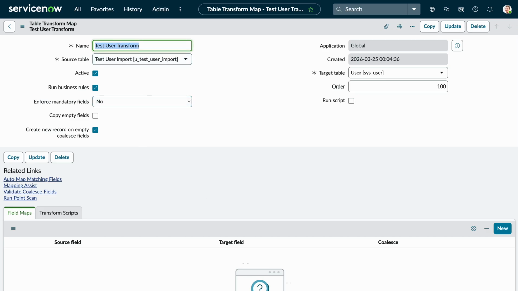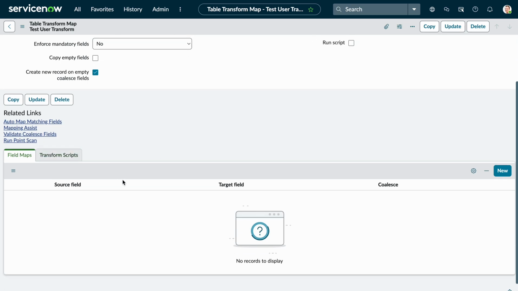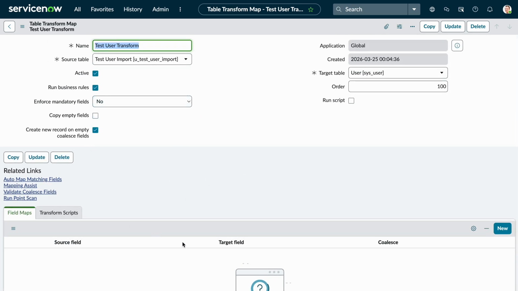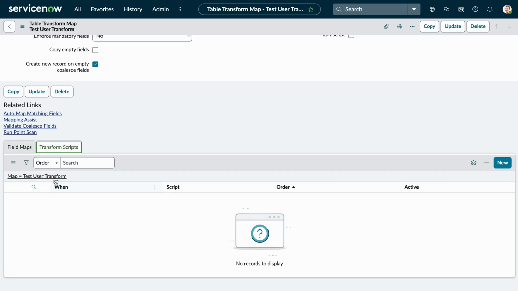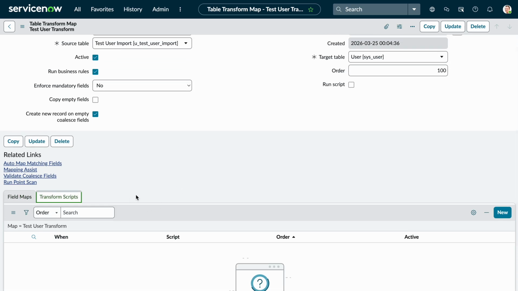As you can see here, this is where the field maps are generated. So we can see source field, target field, and we can see that there is no mapping whatsoever. So if we were to transform this, nothing will get transformed over to the target table. So you do need to make sure the first check is to check what the field mappings are, and then we can write some transform scripts to add any additional logic that we want to apply to the data.